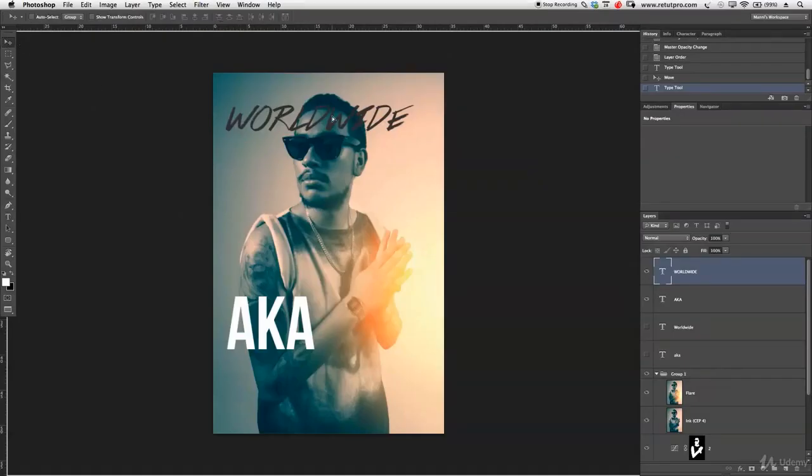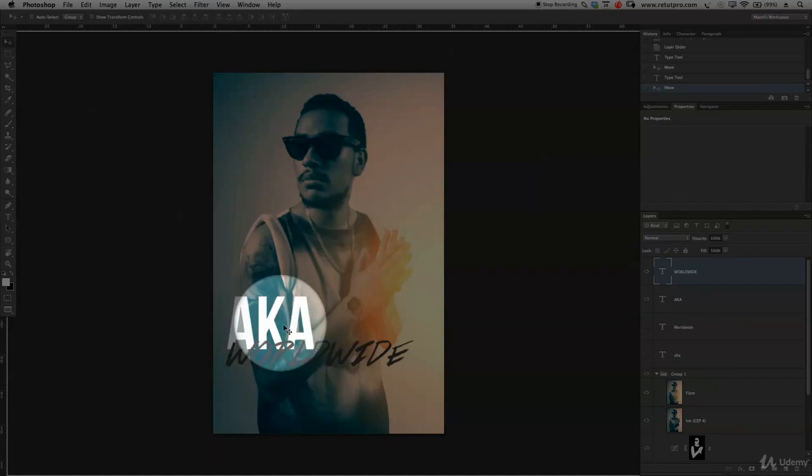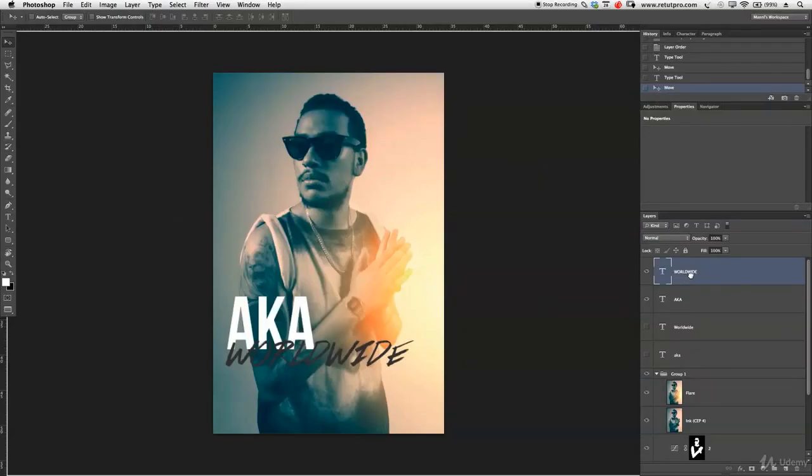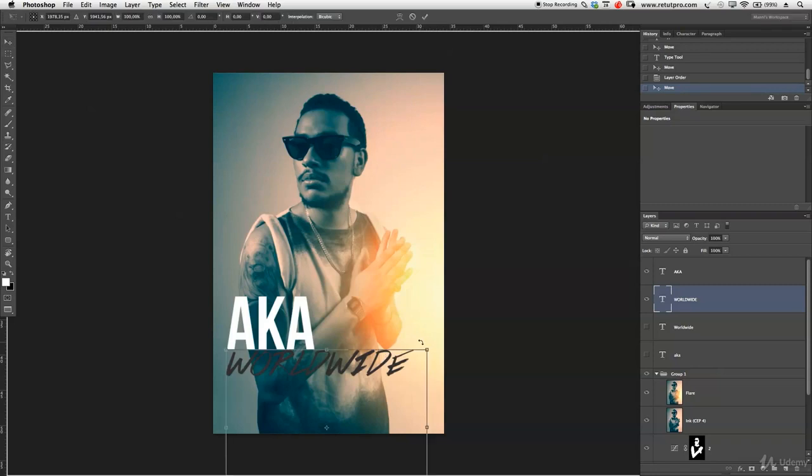I'm going to select the move tool again, just move this all the way down, and it's still on top of the AKA font here, so I'm going to move this layer one step down, so we have AKA and Worldwide underneath. But it's still not looking that cool. Last step that I'm still going to do is press Command T, rotate this again, just a little bit, so it's just a bit skewed.